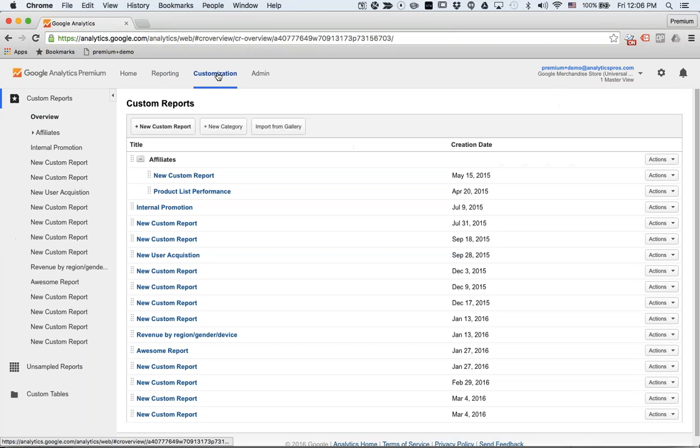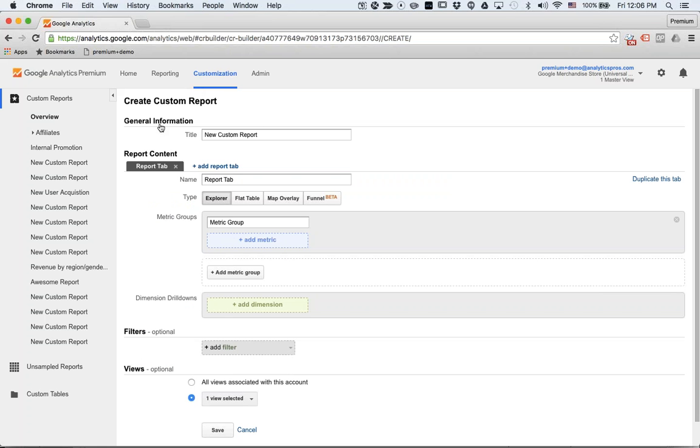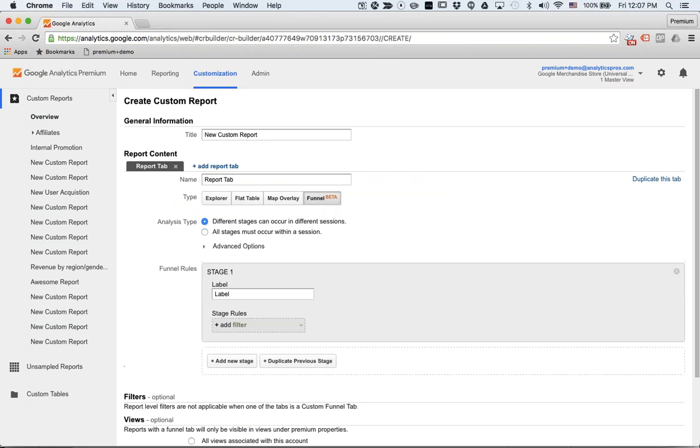If you have premium, the custom funnels is going to live in the customization or the custom report section of Google Analytics. I'll walk you through what creating a funnel in Google Analytics Premium is like and how easy it is. When you create a new custom report, if you have premium, you'll see this new funnel beta. Unlike goals, when we create goal funnels, those aren't retroactive. The funnels we create here actually will be retroactive, and we can use all the data we have in an account.